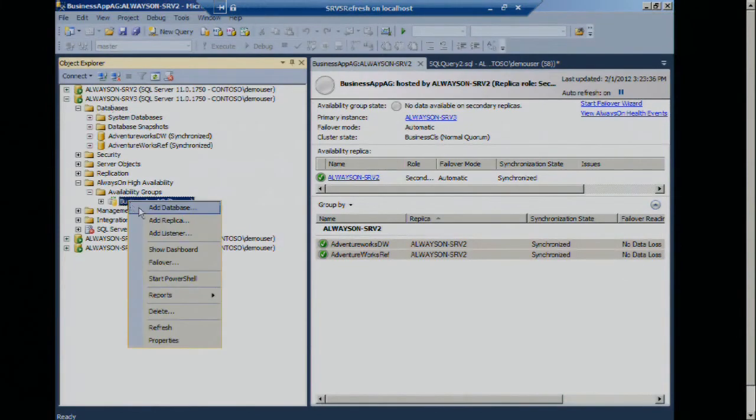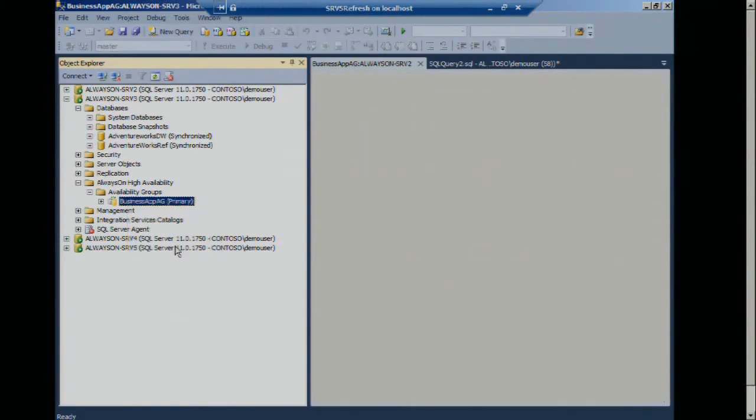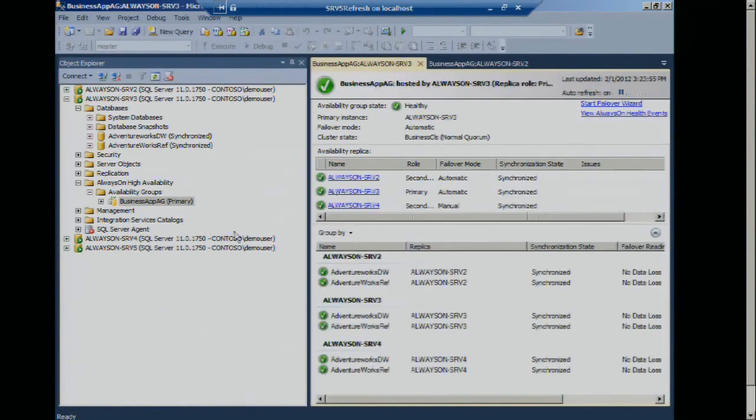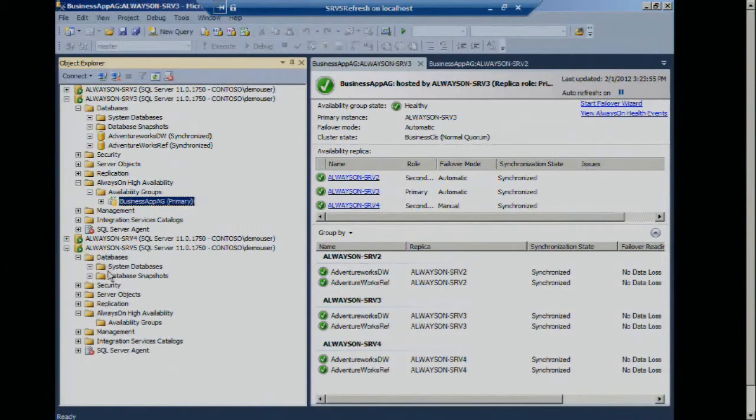Go to your availability group, show the dashboard. That shows the same thing. SRv3 is your primary, SRv2 is your secondary, and SRv4 is another secondary. What I'm going to do is take a backup from AlwaysOn SRv4, seed a new server, which is AlwaysOn SRv5, and add AlwaysOn SRv5, which will be our DR site, to the availability group.